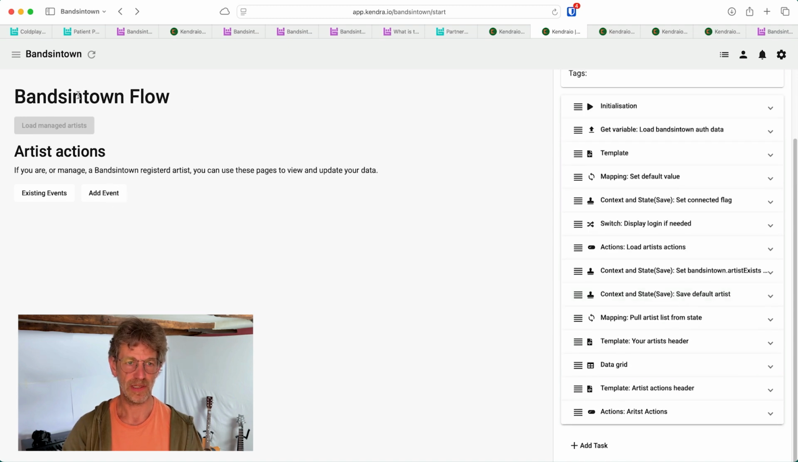Did you see that? Did you see it change? That's the whole point of Kendraio, is that I can update the apps as I'm using them. I update the flows as I'm using them. And I don't need to be a developer to create or update a flow. A lot of the motivation behind Kendraio app is to really empower end users to take control of their digital experience.